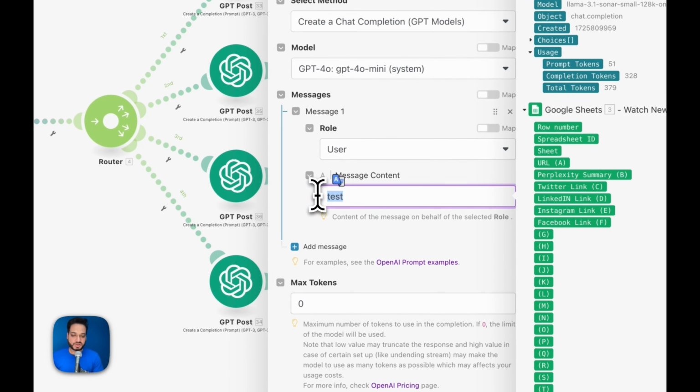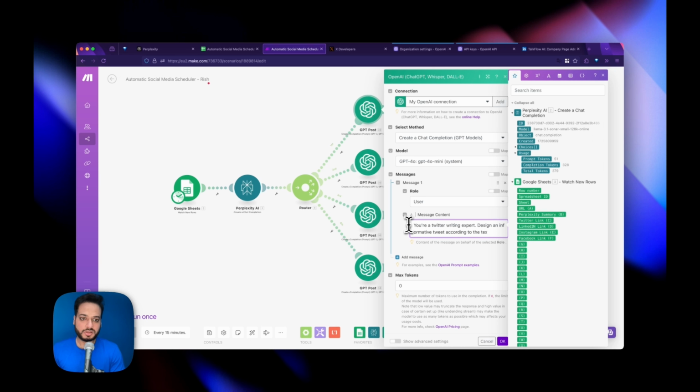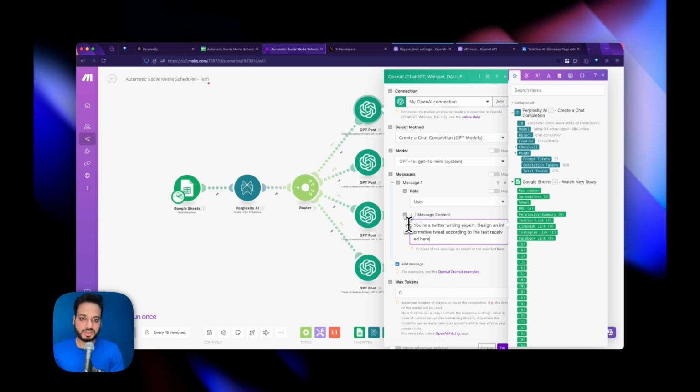So I'll say, you are a Twitter writing expert. Design an informative tweet according to the text received here. Now, after here, I have to put the text that I'll receive from this node. Okay, so here I have to select Perplexity and we go to choices, then we go to messages, and then we go to content, like that.